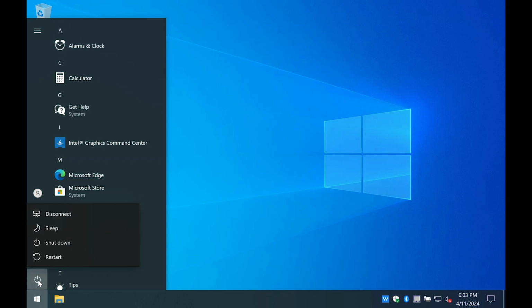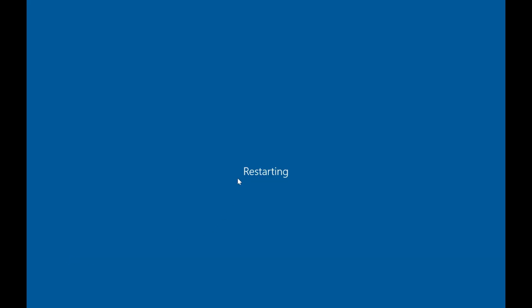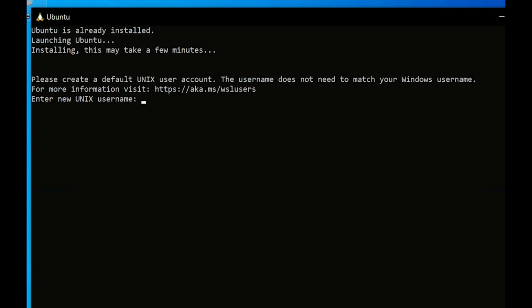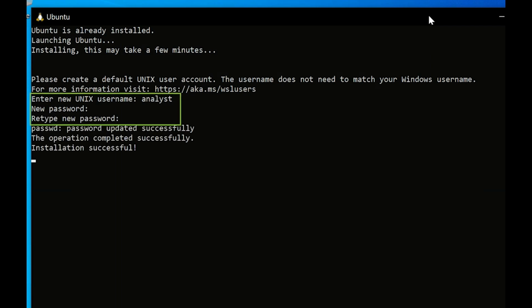Reboot the system. Upon rebooting, the Linux terminal will open automatically and begin installing. This may take a few minutes. Wait for this process to complete. As prompted, create a default Unix user account by providing a username and password.